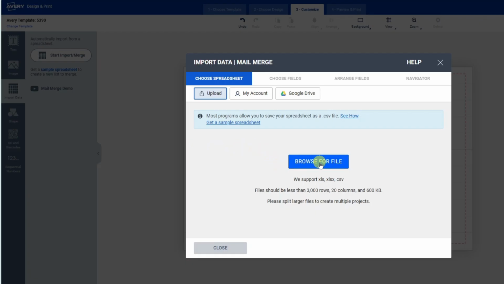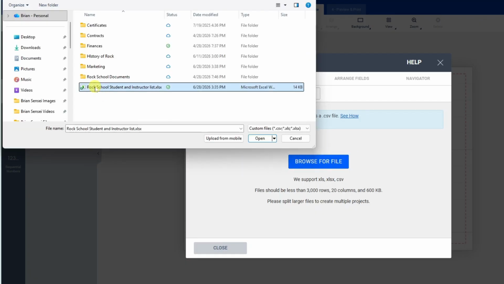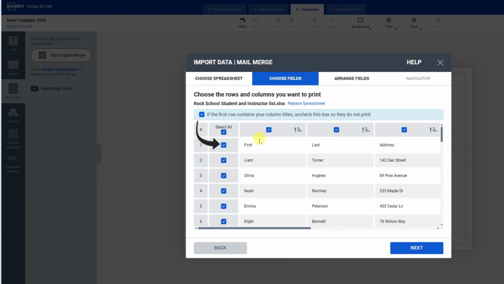Here I'm going to browse for the file. And here it is. Open that up. And here we're going to be asked if the first row contains column titles. Uncheck this box so they do not print. So I'm going to go ahead and uncheck this box because my data does include headings. And I'll click on Next.